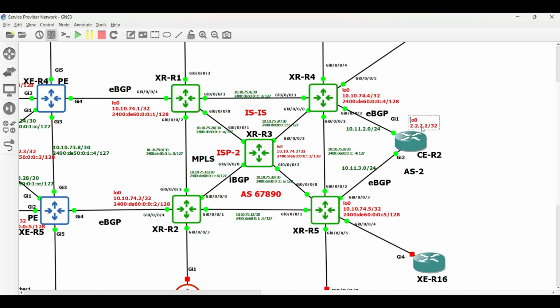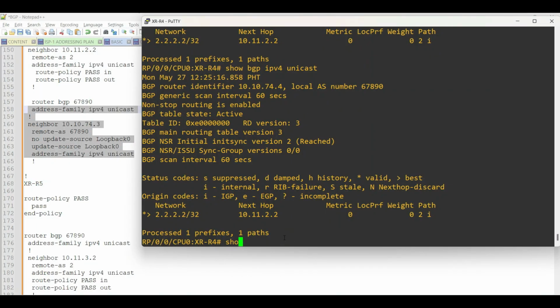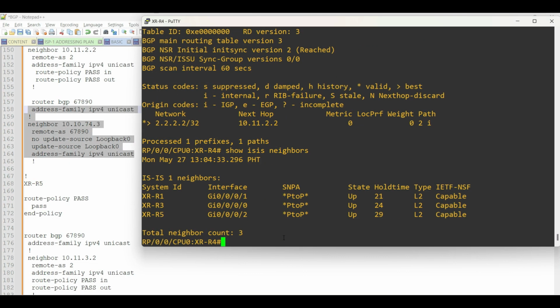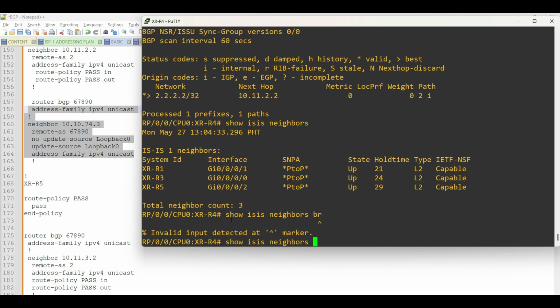Let us proceed with iBGP configuration in ISP2. XR Router 1, 2, 4, and 5 are the PE routers, while XR3 router will be the P router or the route reflector. Begin with XR Router 4 and establish iBGP neighborship to XR Router 3 only.